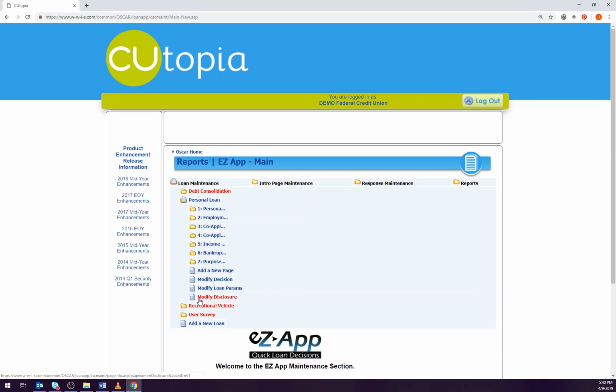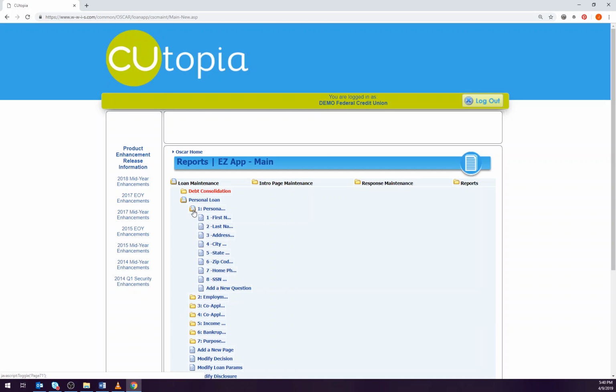Each of the numbered items below the application name represents a page or section within the application. These sections allow you to break up the questions into subsets. For instance, the first page here is Personal Information. By clicking the folder icon, we can see the list of questions, which in this case have to do with the applicant's personal information: name, address, phone number, social security number, etc.